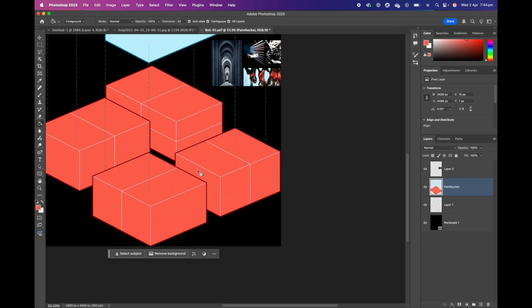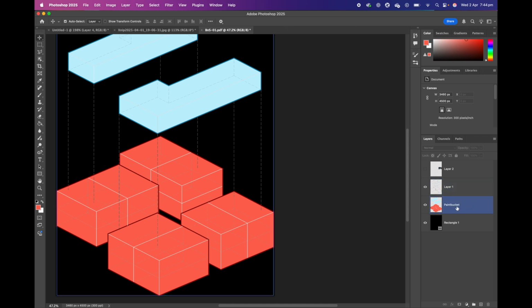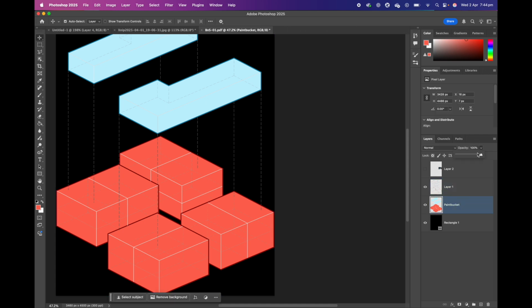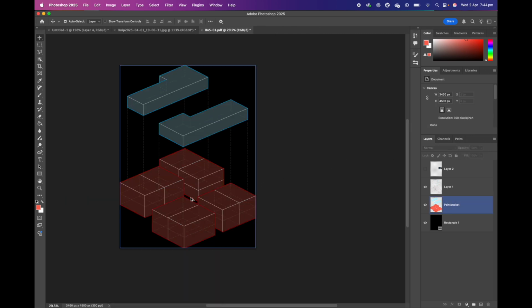Okay, like so. But this time what I might do, I'm going to turn that off. I'm going to put the paint bucket behind layer 1. Okay, so it's behind that layer. And then I'm going to turn that down a little bit. And I have something like this. Okay, now that might be your style, it might not. In this instance, let's say that I like this version.